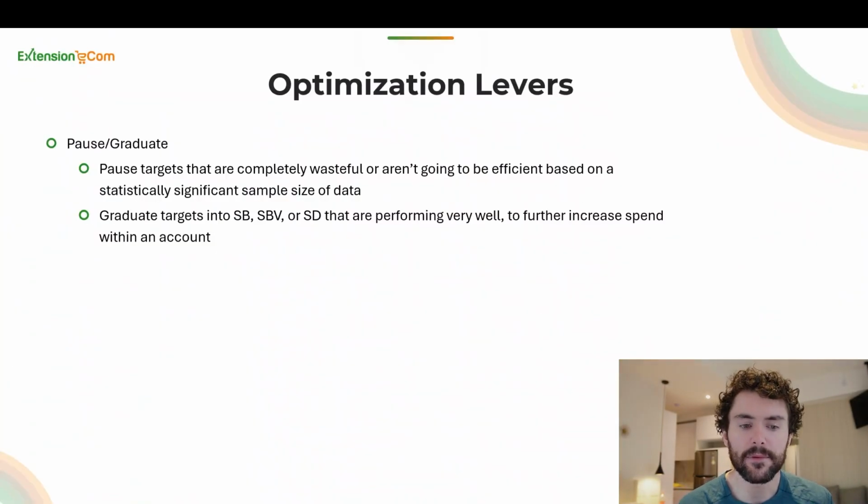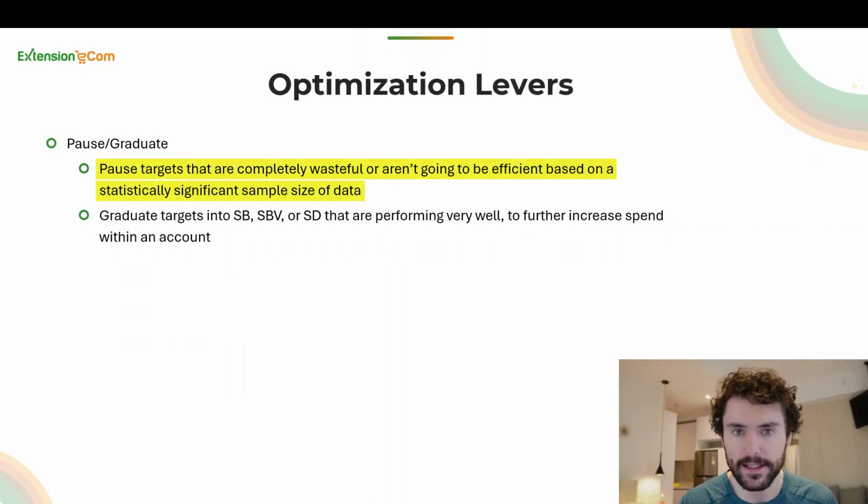Okay, so the last optimization lever you have to pull is pausing or graduating, and this is going to be the exact things you're targeting within the campaign itself. Now, you're going to have some stuff within the campaign that's just wasteful. It's not going to be efficient. Very similar to the negation mindset: hey, just pause this within the campaign and the campaign will be more efficient. But then you're also going to have terms that are performing super, super well.